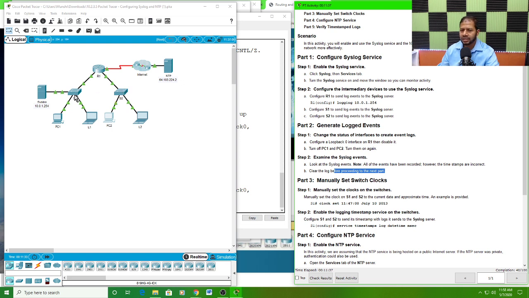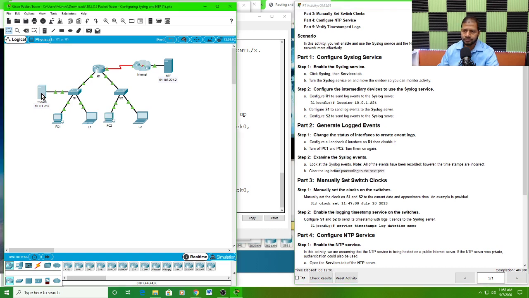So every time the S1, S2 or R1 sends the log of an event, that record is not going to carry the right time. They're going to be all confused with each other. They may not even have the same time. So let's look at the Syslog right now, what it looks like.